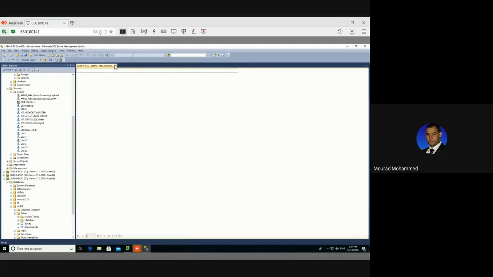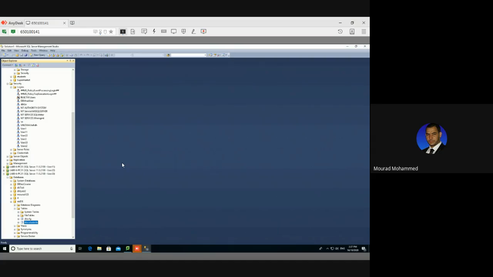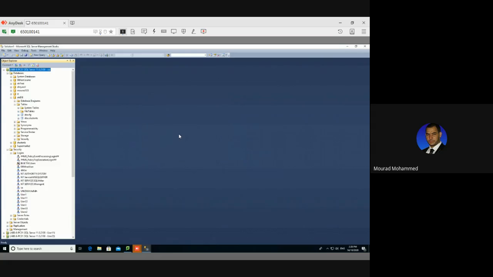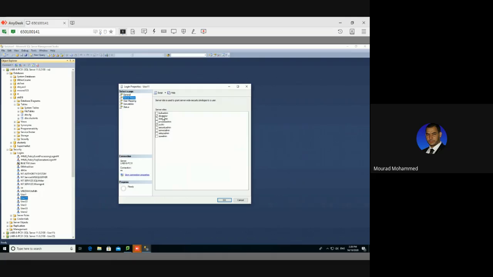Great, I'm going to stop here. The other functionalities we can do, I come back as SA first, are to assign roles and map users. Let me come back to user one. In the properties you assign roles or map a user to a database. It depends on the question request or whatever you want to do in your project. It's not a secret.